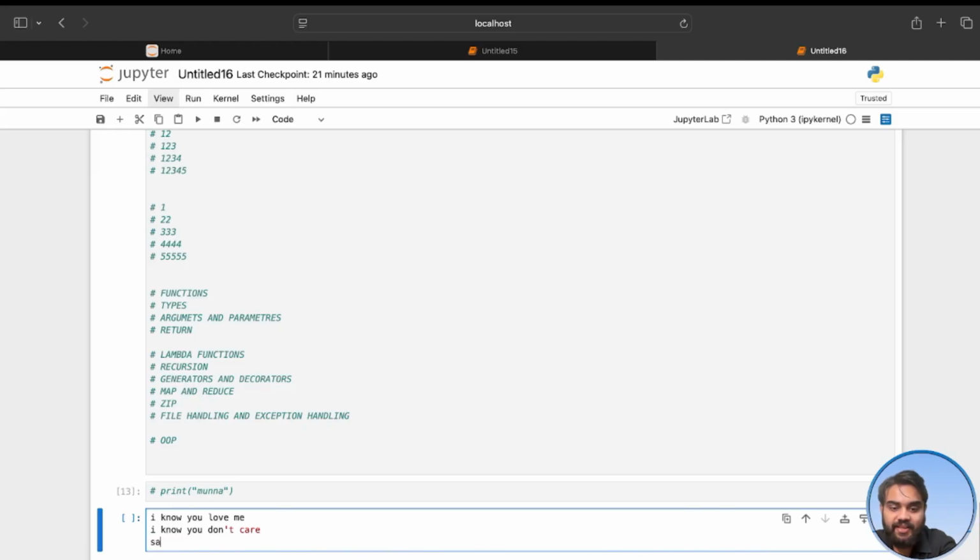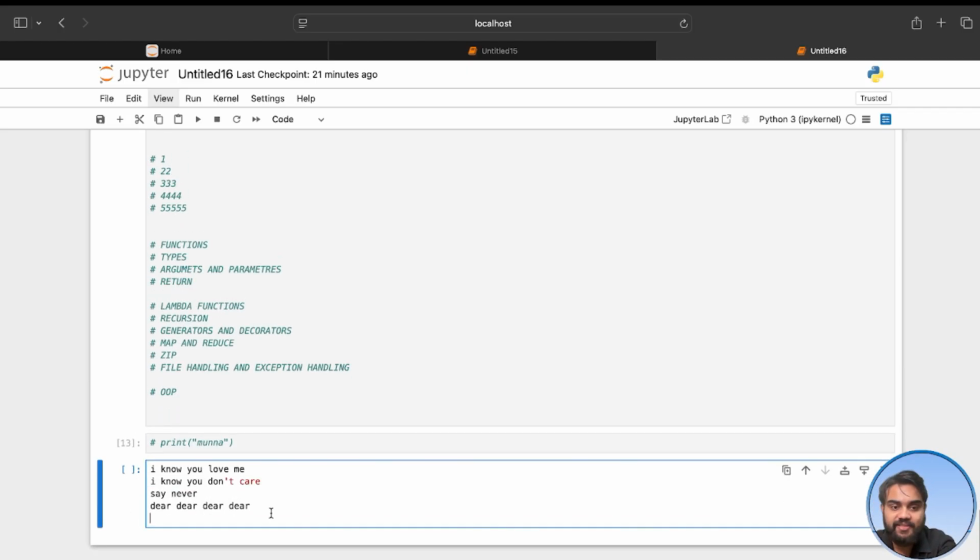Say never, never, never, dear. All 4 lines I have to print. So how can I print this? I'm going to put here the print function, as I told you. This is the print function, and I'm going to put here a double quote.